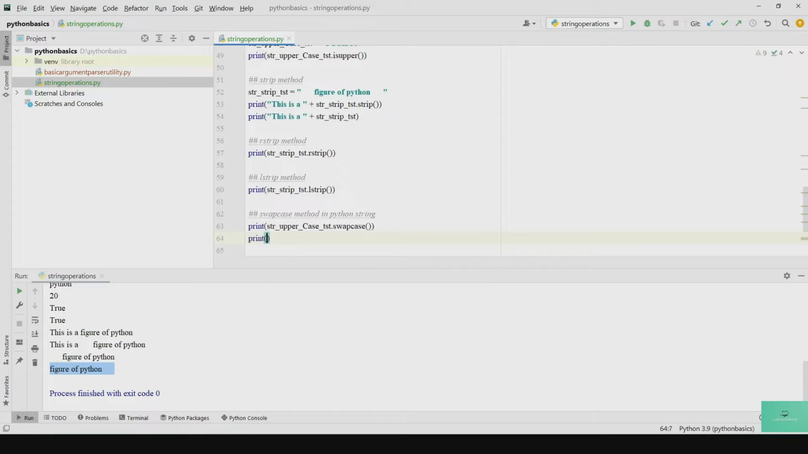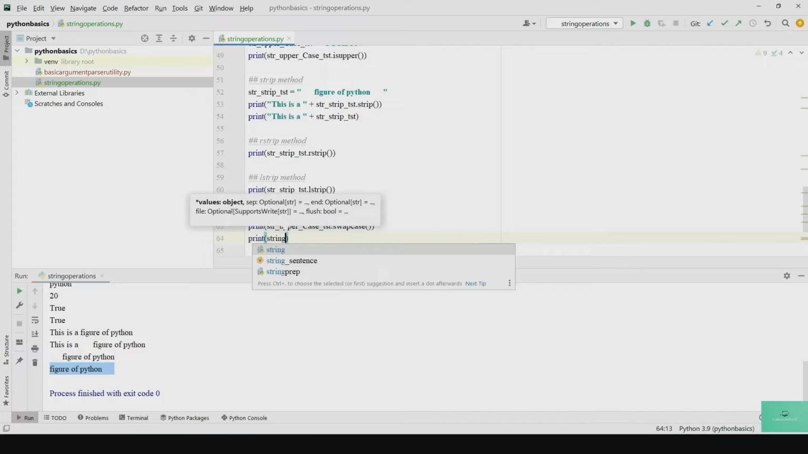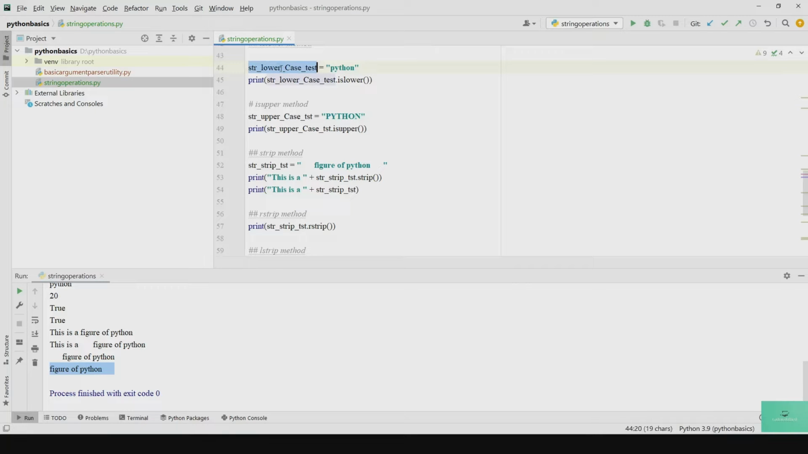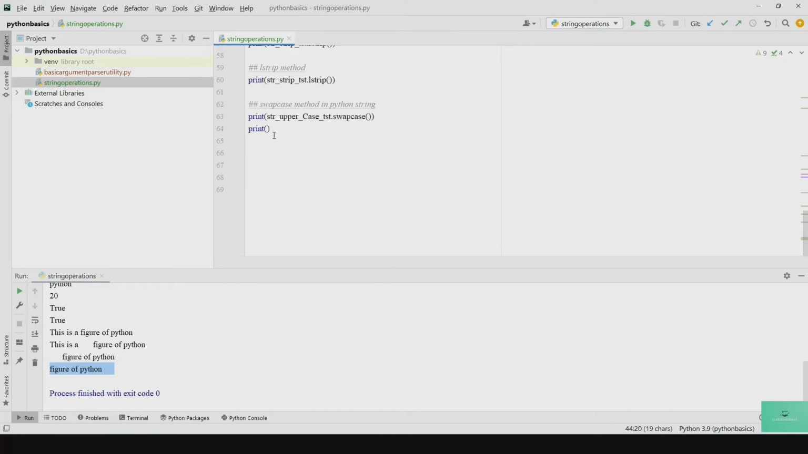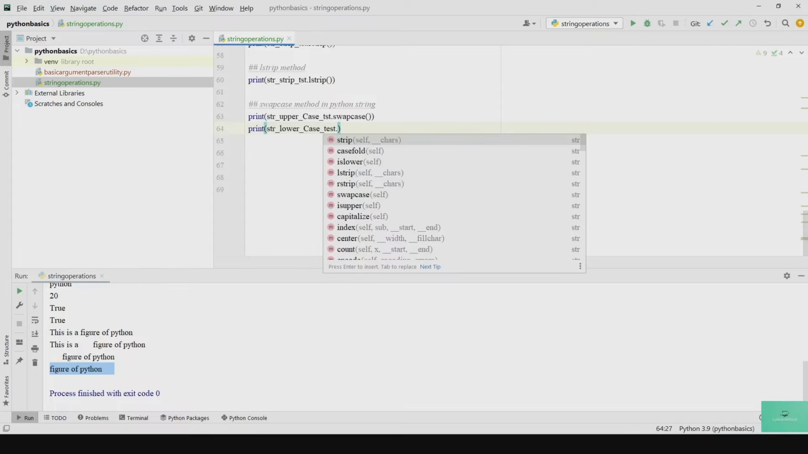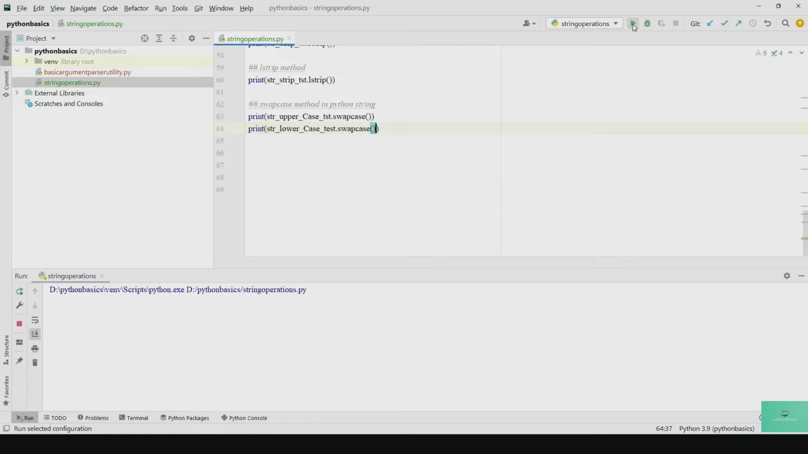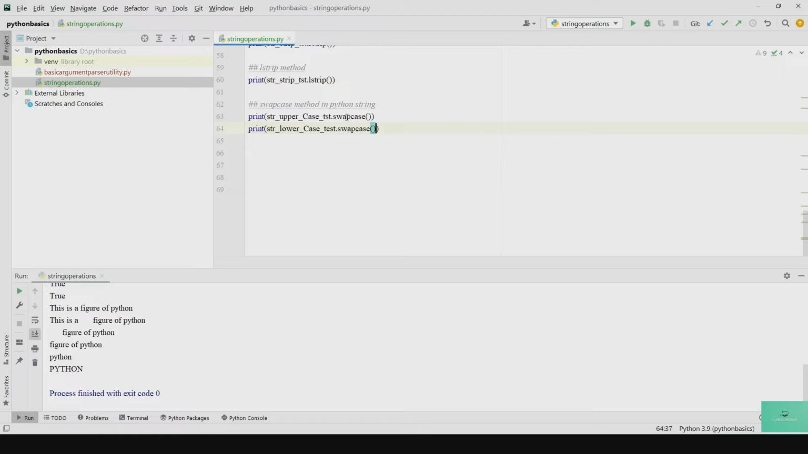Then I will use another variable, print string lowercase test. We'll copy the lowercase test one dot swapcase, and we'll run this. As you can see, the first one was in capital and it has been printed in smaller letters, and this one was in smaller, it has been changed into capital letters or uppercase letters.